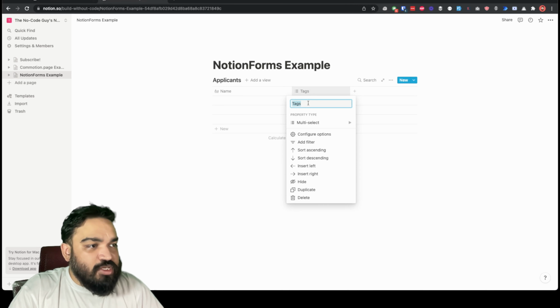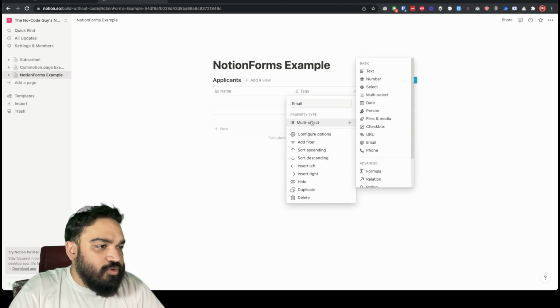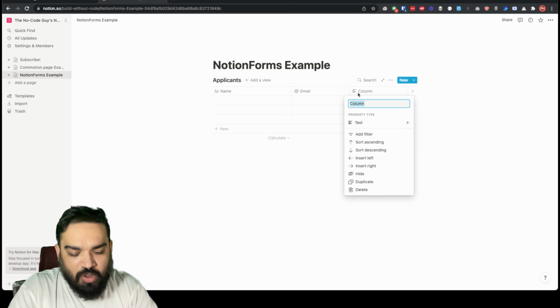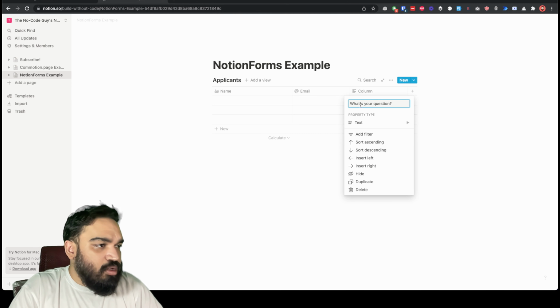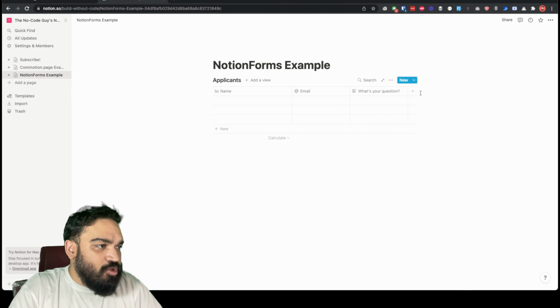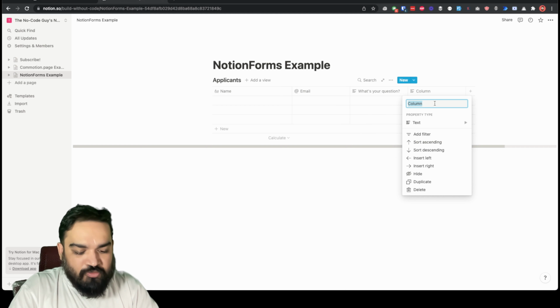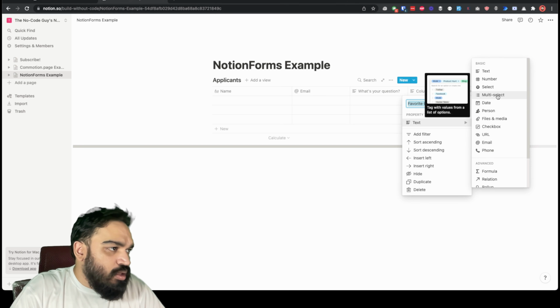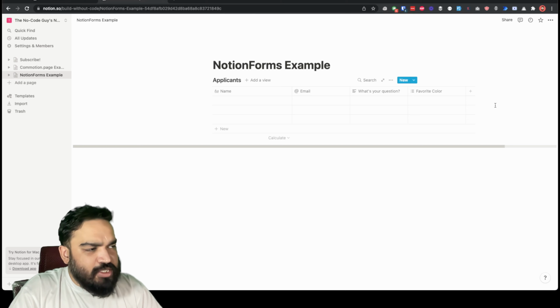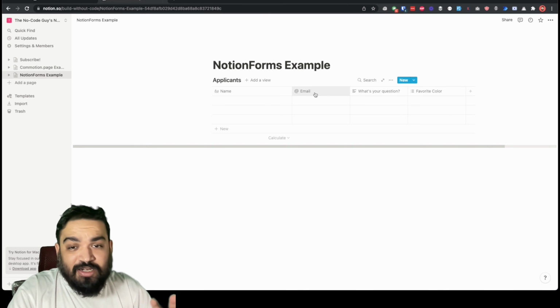And for the sake of this demo, I'm going to change this to email address of the user, and probably what's your question, and then it'll be a text response. And let's also do another type of field, which is favorite color, and this can be multi-select. So let's just leave it like that. This is our table, it's ready.